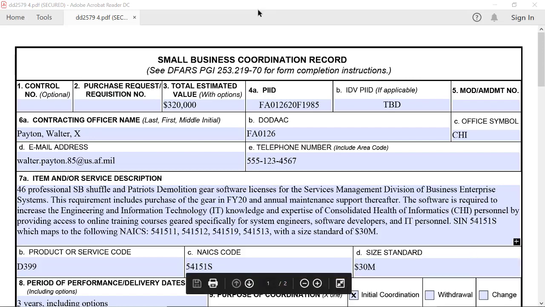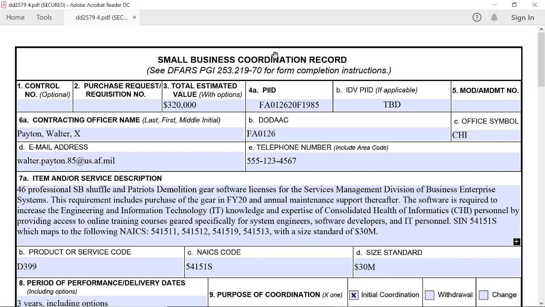This video will be a brief tutorial on completion of the DD2579 Small Business Coordination Record. Specific and detailed instructions for the completion of this form are found in DFARS PGI 253.219-70. This video will focus only on the most important sections and those sections that often have errors.